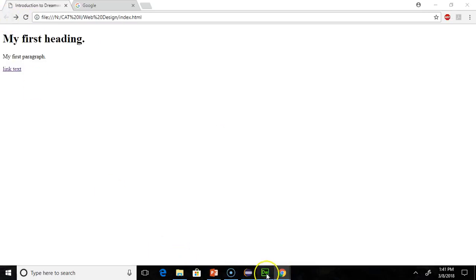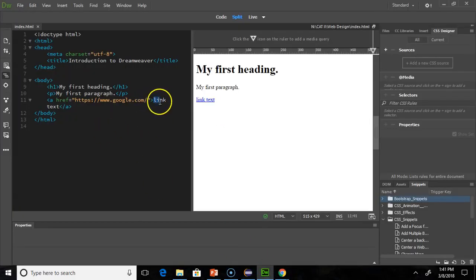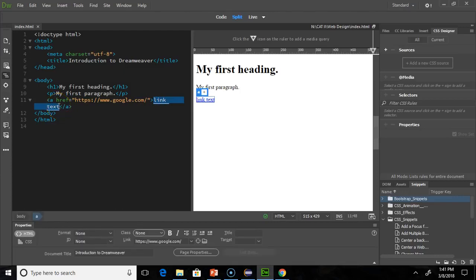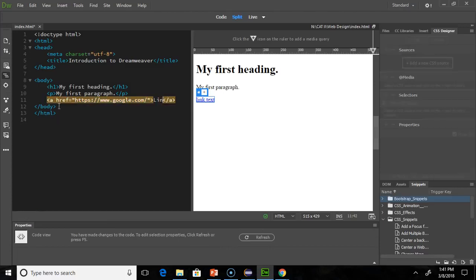Now, one thing I do want to note is that where it says link text, you don't just want to leave that as link text. You want to have that be generally something that's going to describe what you're doing with that link. So this could say, for example, link to google.com. And you can see that our web page will update for that. Later on, we'll get into some other things that you should be doing with links. But for now, this is a basic setup for a web page.